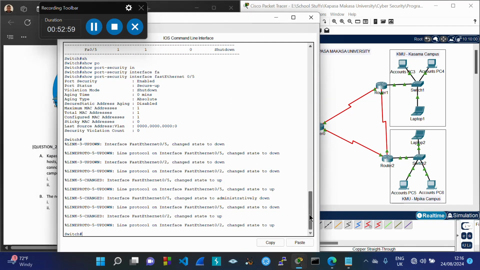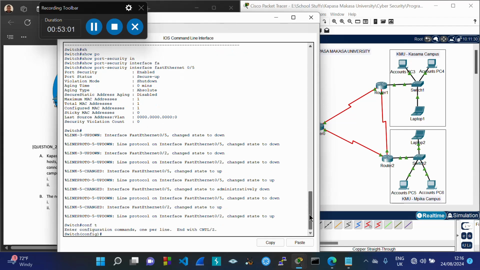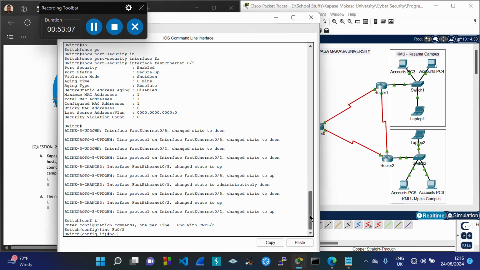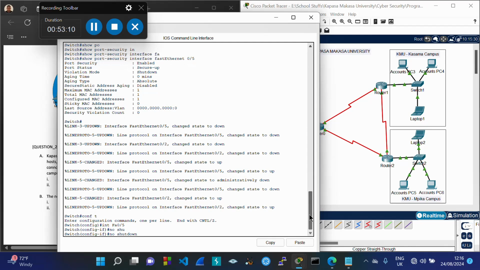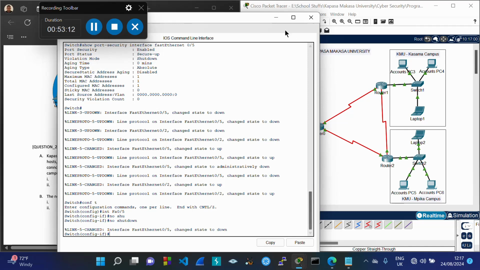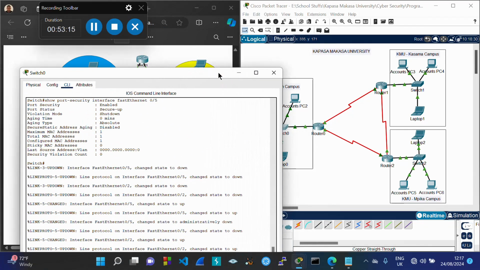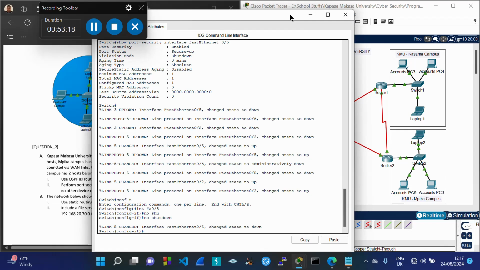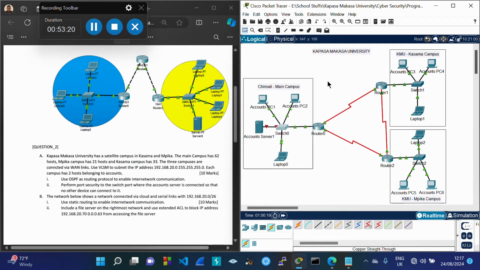So under the switch, I can just say conf t, then go back to that interface which is 0/5, then say no shutdown, because for the server we need to make sure that it's up. Okay, so as you can see, everything is back to normal. So it means we are done with that question A 1 and 2. So we are done with this part.